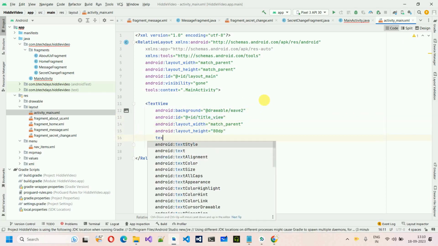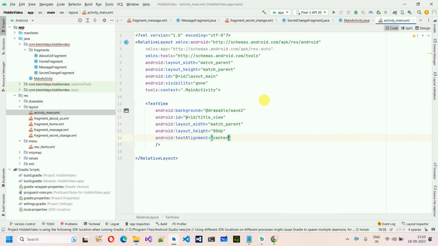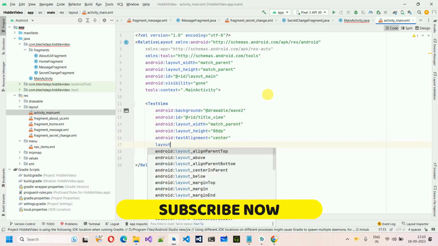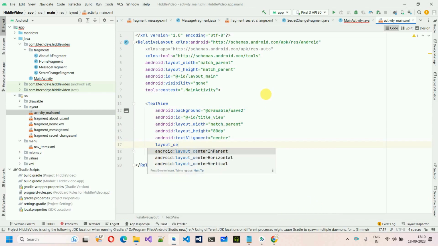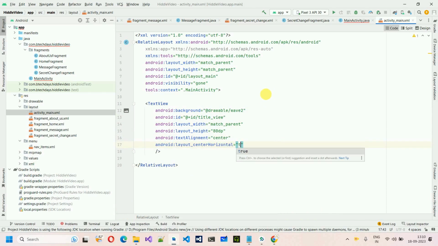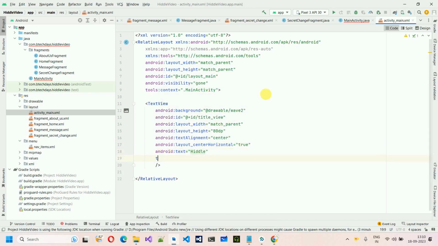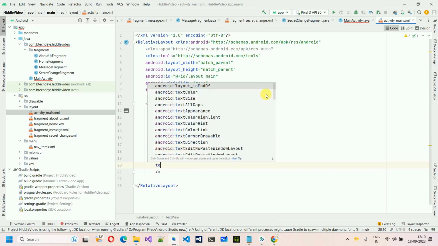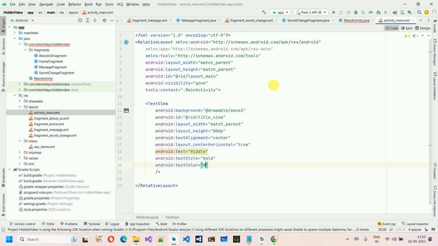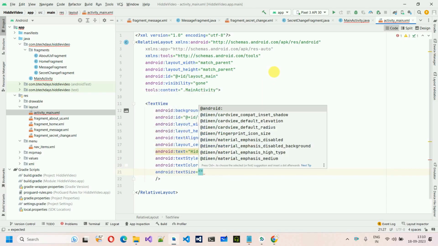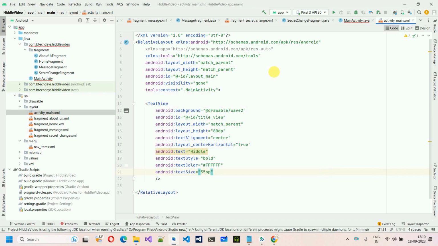After this, height and width is in place. Next thing what we have to do is we have to put the text alignment to center. layout_centerHorizontal is equal to true. After this, we are going to put one text, that is Hiddle, text style is bold. After this, we have text color, that will be #FFFFFF, that is white. After this, I'm going to put one text size, that will be 35 sp. You can increase or decrease as per your requirement.